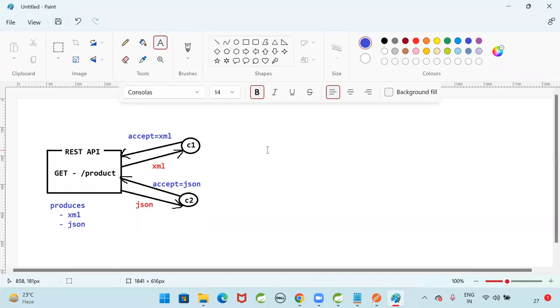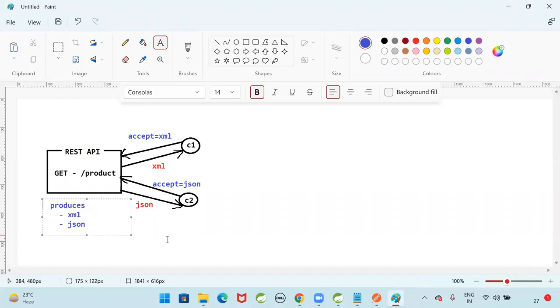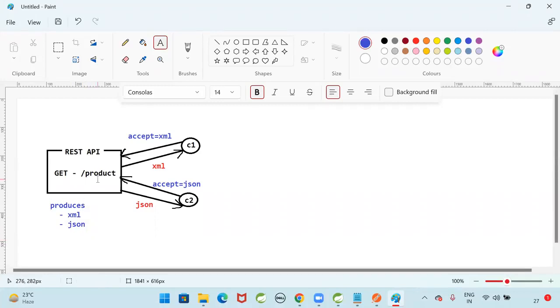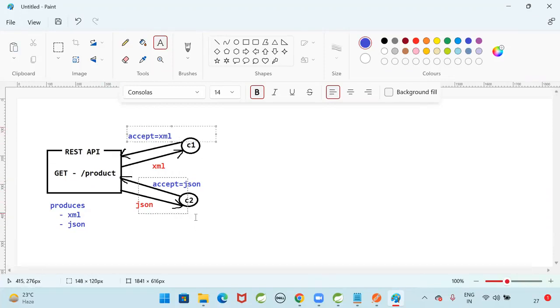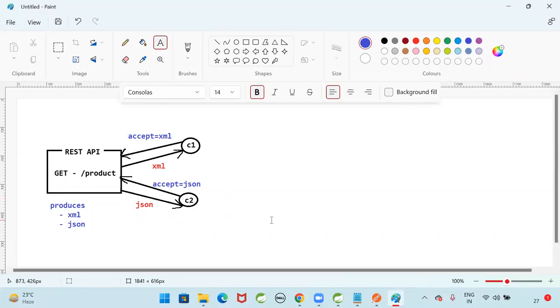So now you are a client. You want XML or you want JSON. How will I understand whether you want XML data or JSON data? Now I am the REST API and you are my client. My REST API will be developed by using producers. What is the meaning of producers? Producers will represent how many formats this method can support. This method will support XML data and this method will support JSON data. But how can I understand whether you want XML or JSON? Guys, be careful, very important concept.